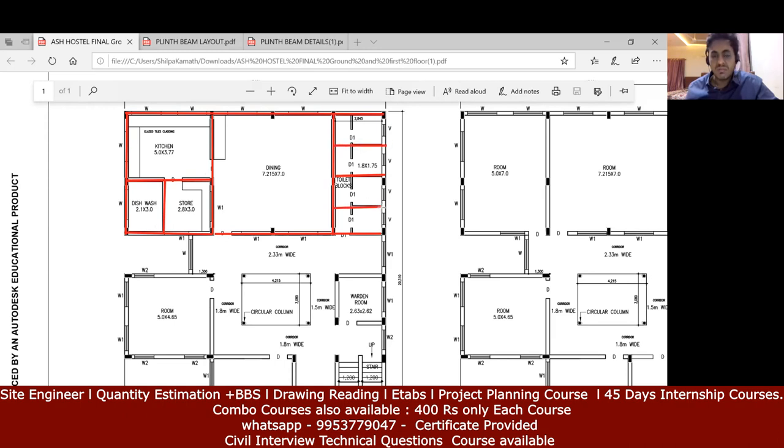So wherever I'm putting a dark color, everywhere the plinth beam is going to come. So here also I require a plinth beam. Here also I require a plinth beam. Even here I require a plinth beam. Wherever there is a column, put a plinth beam there so that it will make it a short column and it will tie the column in all the directions.